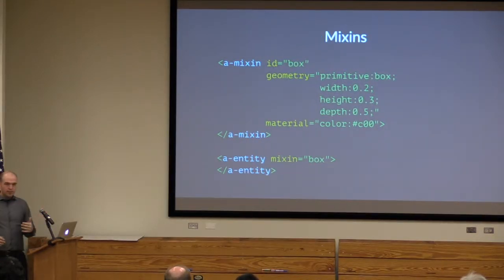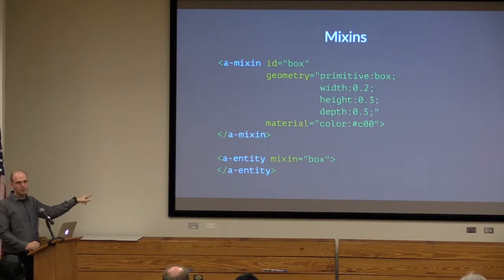And on top of that, they have Mixins. And Mixins, for anyone that is used to templating, is that you can create some kind of a template for the box, in that case, and give it an ID. That's ID box. And then you can add this Mixin to entities in the stage, and you can add 10 entities with Mixin box, and you have 10 boxes. You don't have to repeat the code. That's the idea of keeping your code readable and clean.